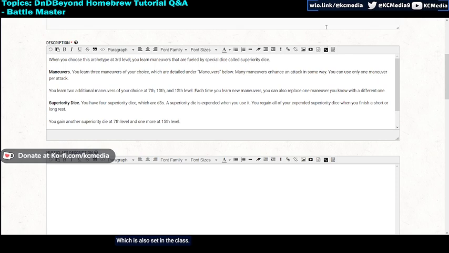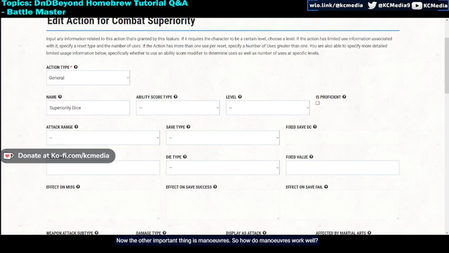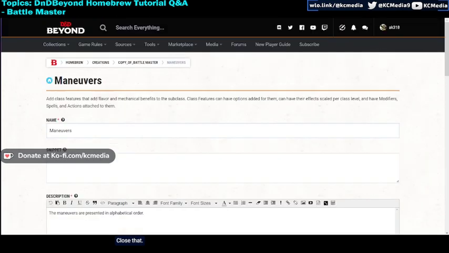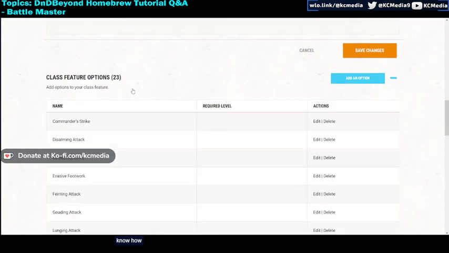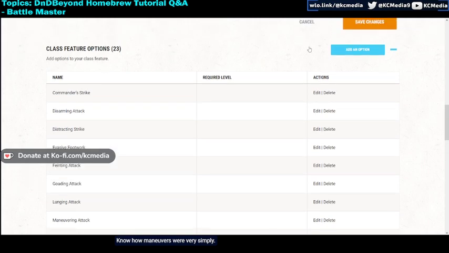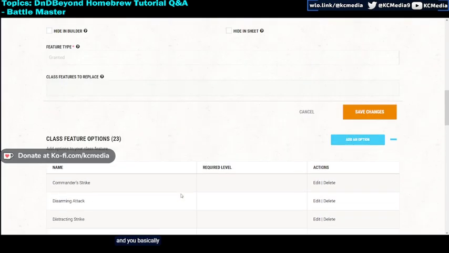Now the other important thing is maneuvers. So how do maneuvers work? Well, if I close that, we go to maneuvers. So how maneuvers work very simply is you make an option and you basically set up here.